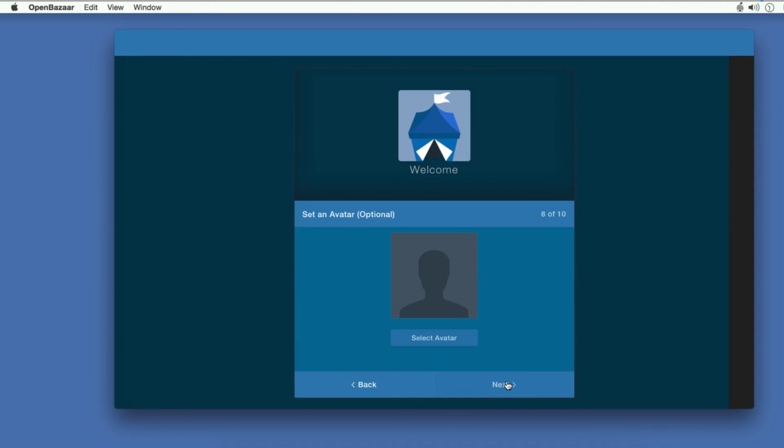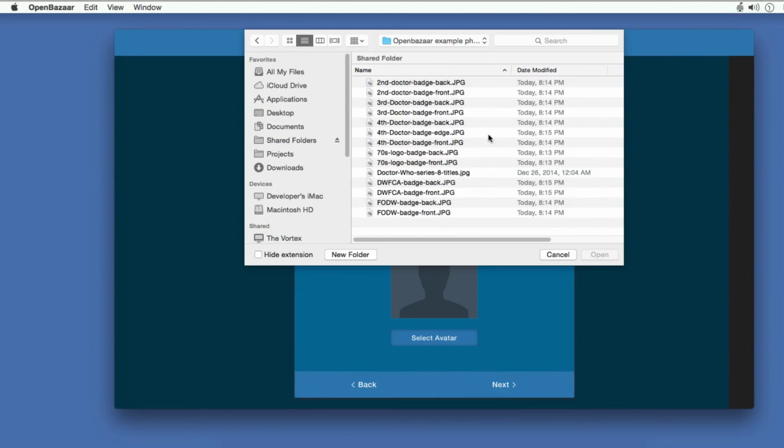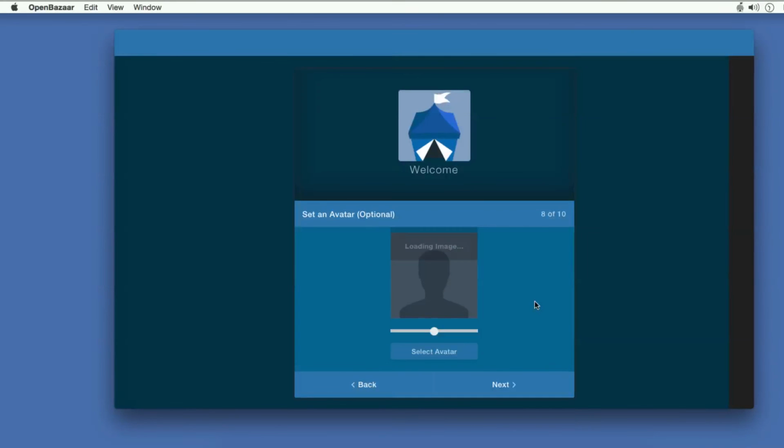And next. And then I can set an avatar picture. You don't have to do this, but I'm just going to go ahead and do it. I'm going to click select avatar, and I have a few photos that I've put on here for the purpose of the demos of OpenBazaar. I have them on my desktop. Here's OpenBazaar example photos, and I can zoom. So I can drag it to crop it and position it within how it's being cropped, and then I click next.